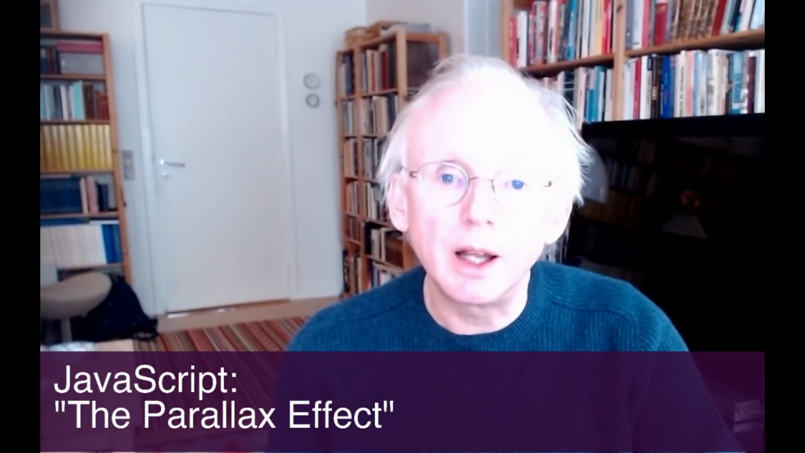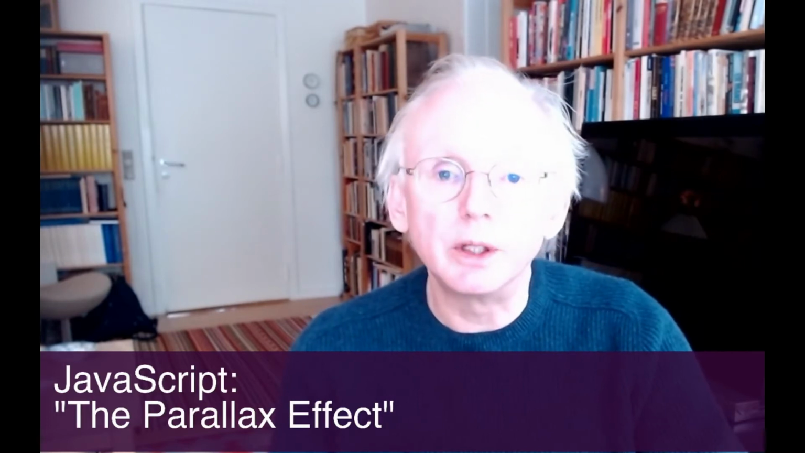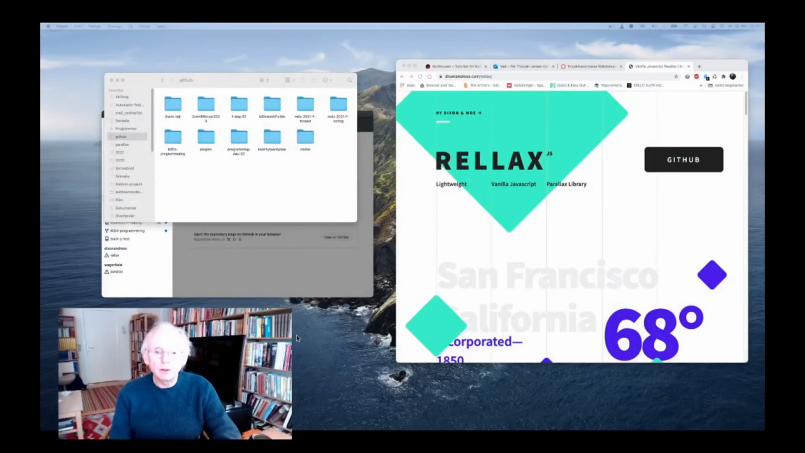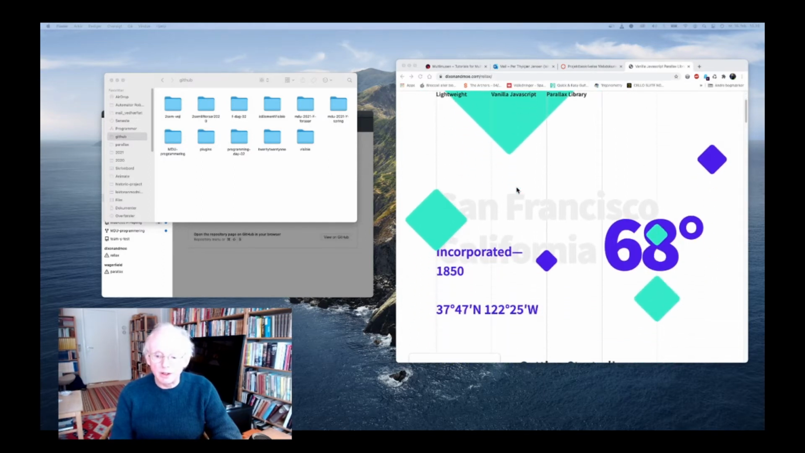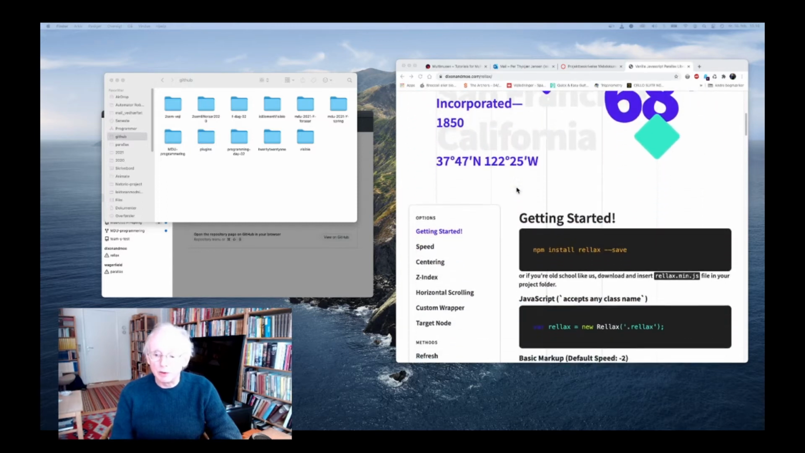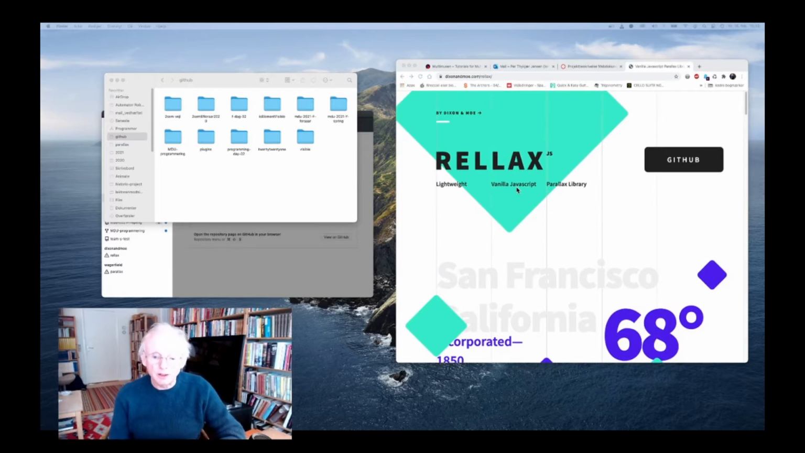In this tutorial you'll learn how to create a parallax effect on your website with a JavaScript library called Relax. Here you see Relax. You find it on dixonandmo.com/relax. And when you try to scroll, you can see this parallax effect. You can see that the dots in the background don't move at the same pace. And that's actually what parallax is.